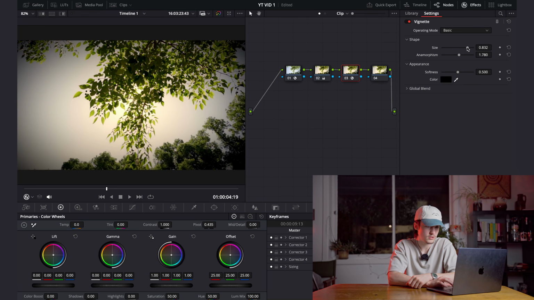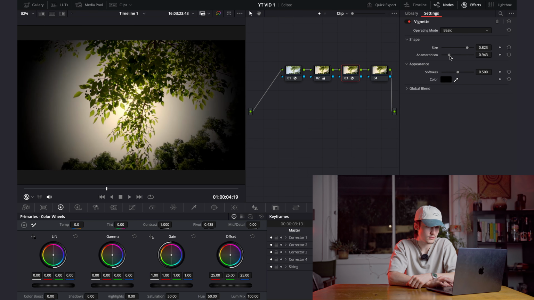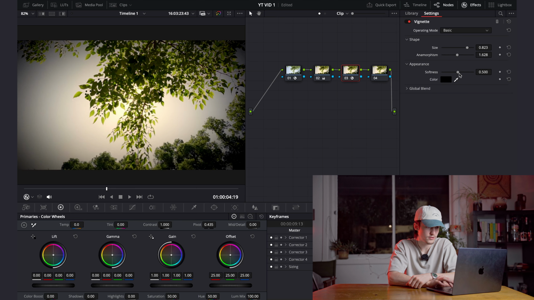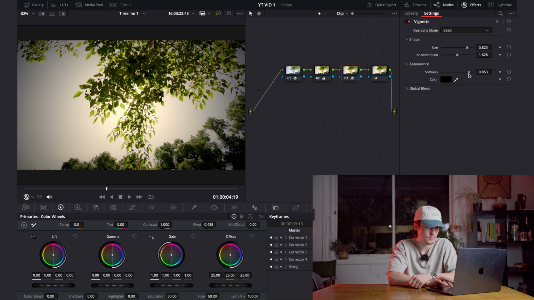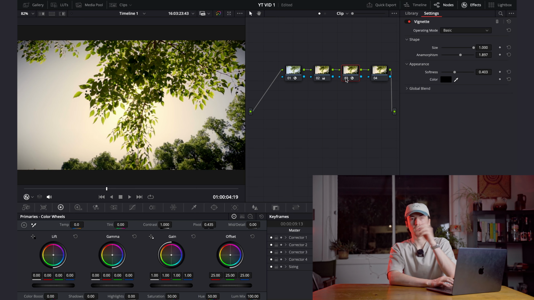I'm gonna reduce the size. This is just like the shape of it, I believe. And the softness, obviously we want the softest possible. So we'll probably keep it up to around there. Perfect. I'm pretty happy with that. It's very subtle, nothing too crazy. It just pulls attention into the center. There you go. Just a little bit on the outside, just to pull focus to the center.